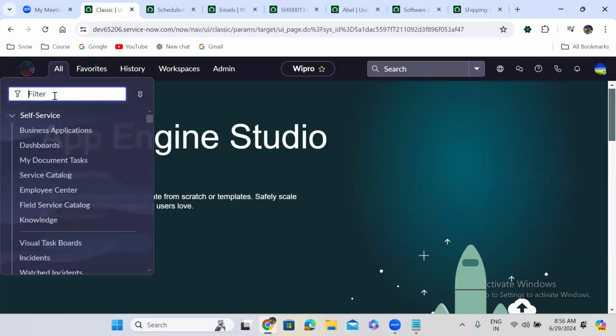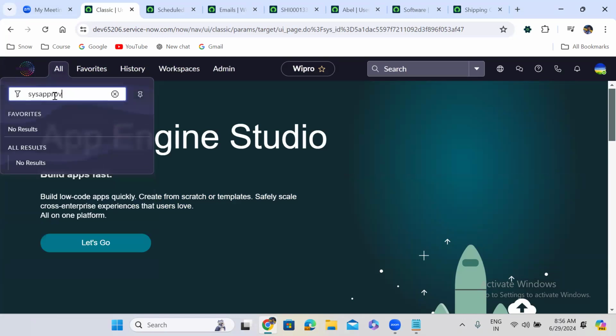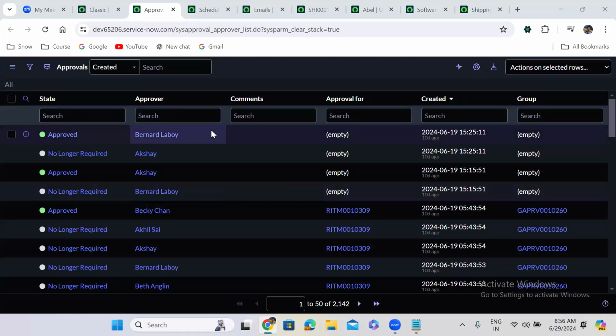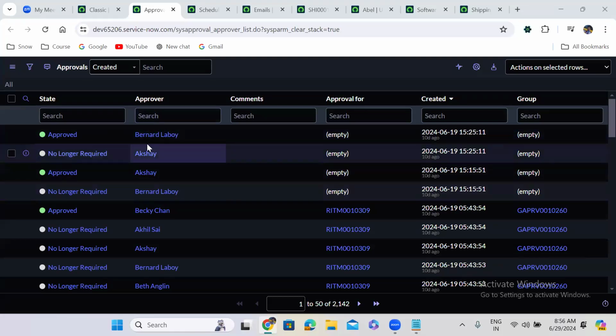In ServiceNow, there is an approval table, guys. All the approvals are stored in the approval table. I want to check all the approvals which are in the requested state.